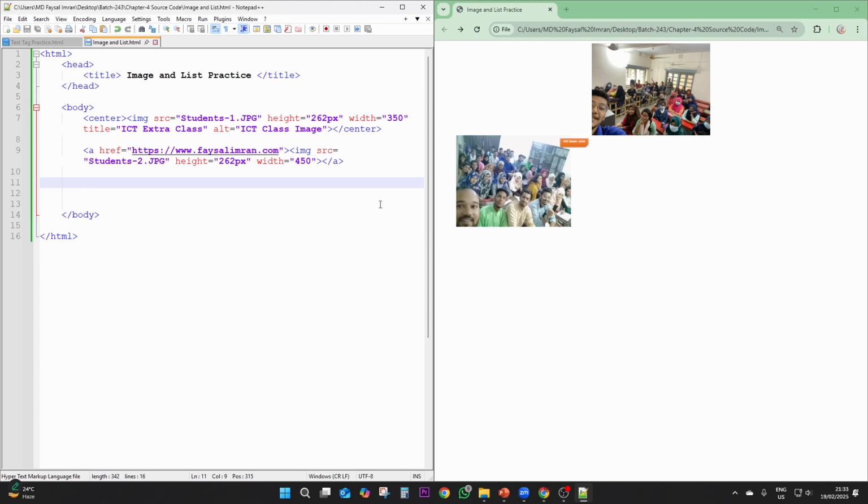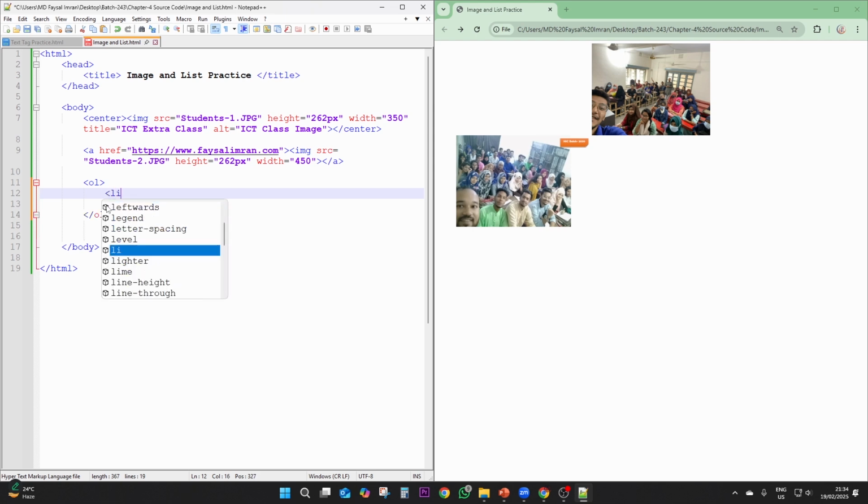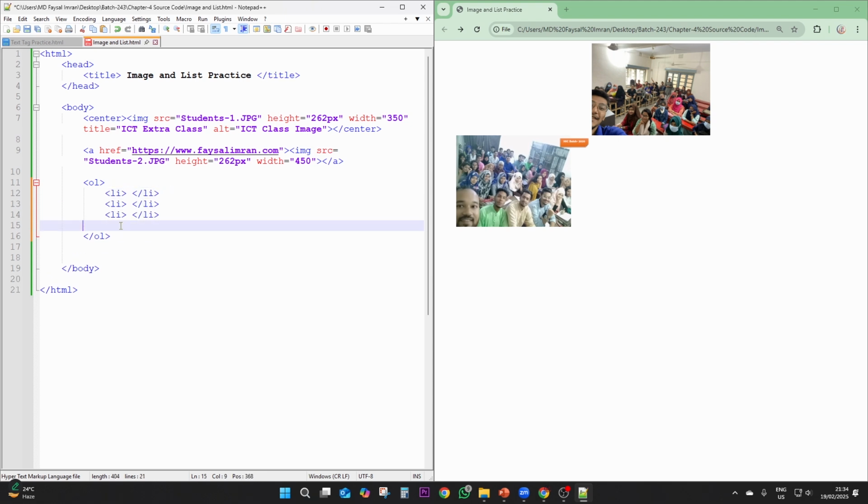Now I want to create an ordered list here. So I place the OL tag first. OL means ordered list. This OL tag indicates that it can contain ordered list items. Then we have to place the li tag here. li means list item. So we have three list items, Bangla, English and ICT. That means we have to place this li tag three times. Okay, so I place this li tag three times.